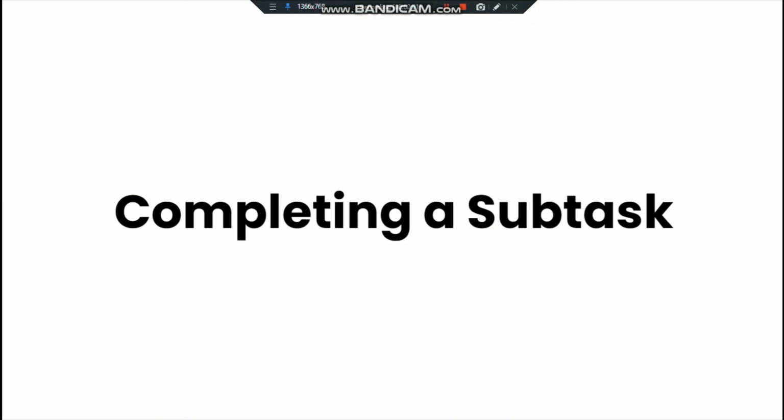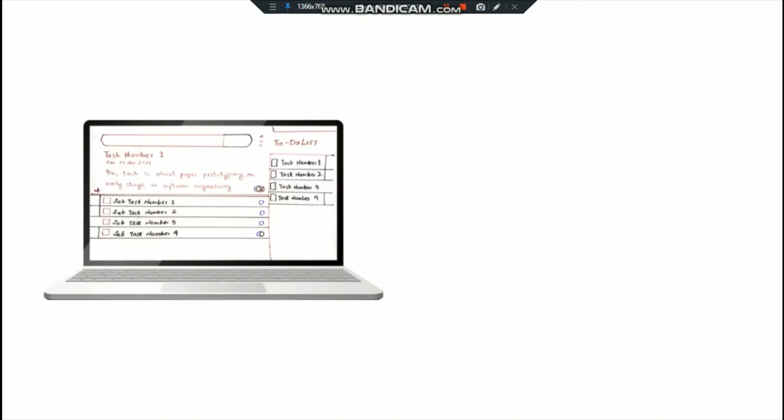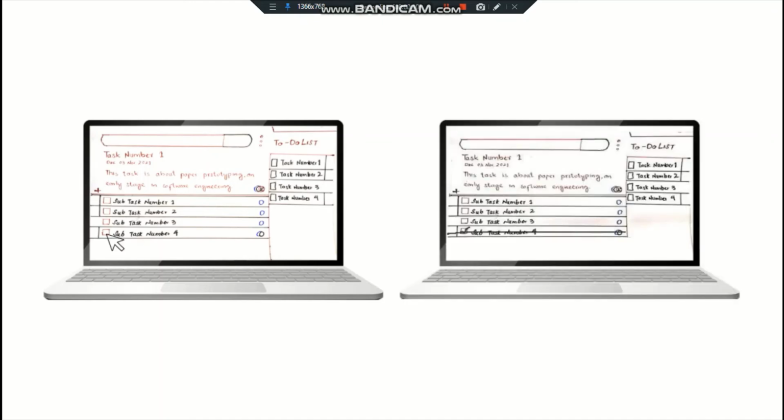Completing a subtask. If the user wishes to mark any subtask as completed, they simply need to click the checkbox next to the subtask name. This will add a check mark within that subtask checkbox, as well as put a strike through the subtask name.